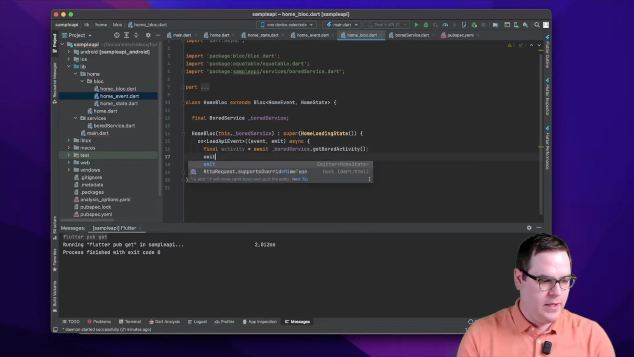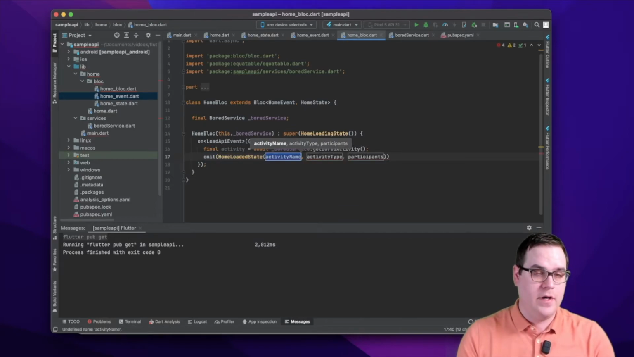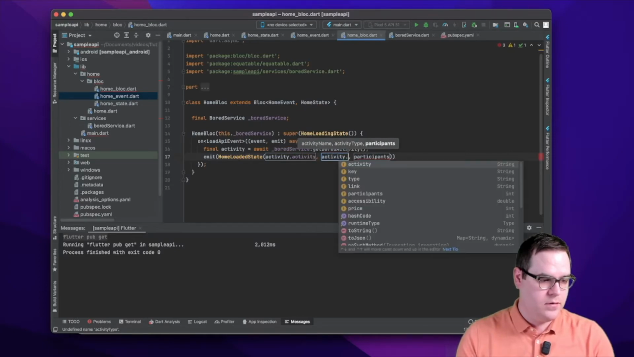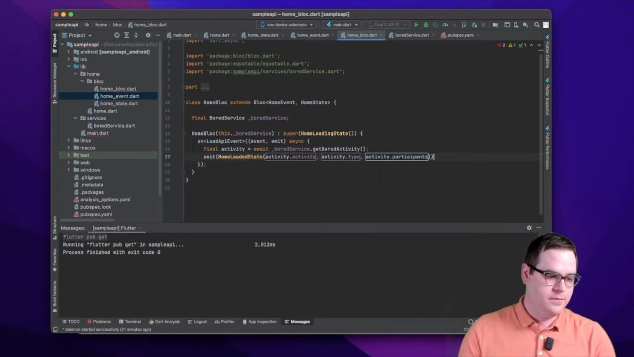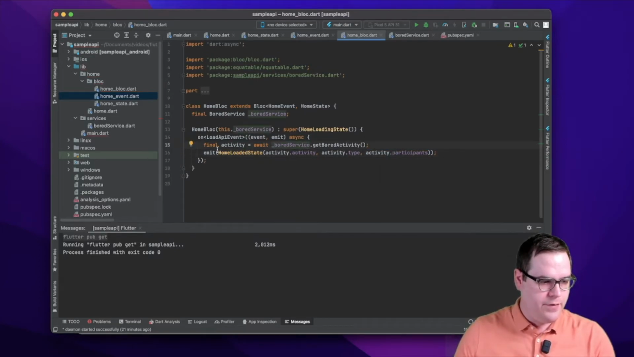And then once that's complete, we'd like to emit the home loaded state. Of course, with the activity name, activity type, and participants, which will be activity.activity, activity.type, and then activity.participants. So we're leveraging our service here, and then we're emitting a new state from the data we received from this API.